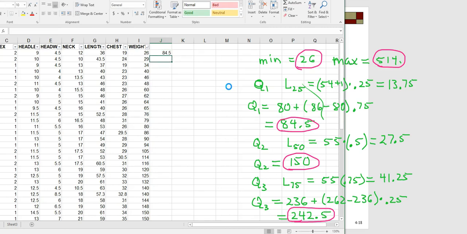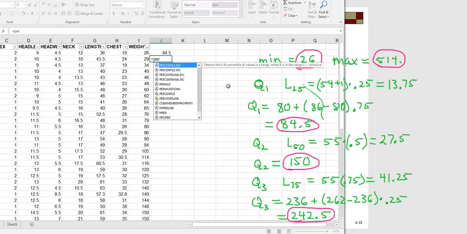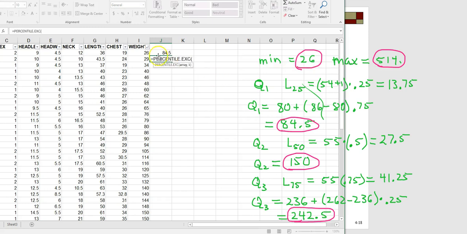Let's do Q2. So we'll just copy this down here. Oops, okay, can't do that, sorry, it changed my array. We'll have to redo it. So equals percentile exclusive, highlight our array. Now we could just highlight it like that. Excel will be smart enough to know that the weight is a header value, comma 0.5, and that'll give us the median, or Q2. And let's see what we get. We get 150.